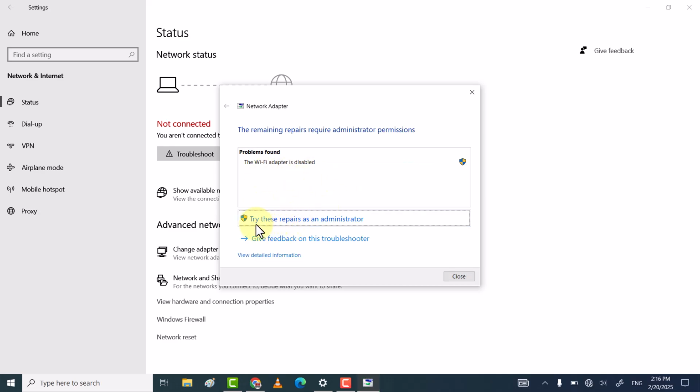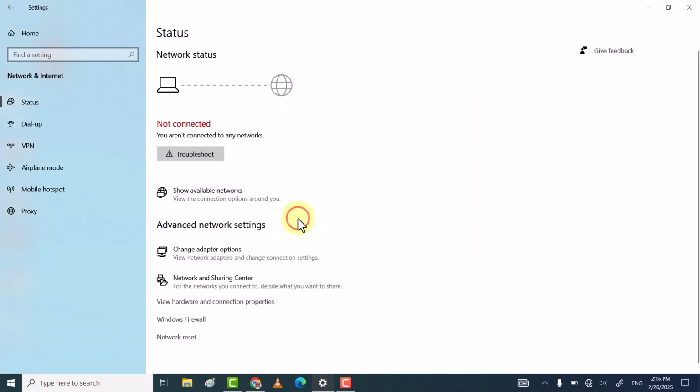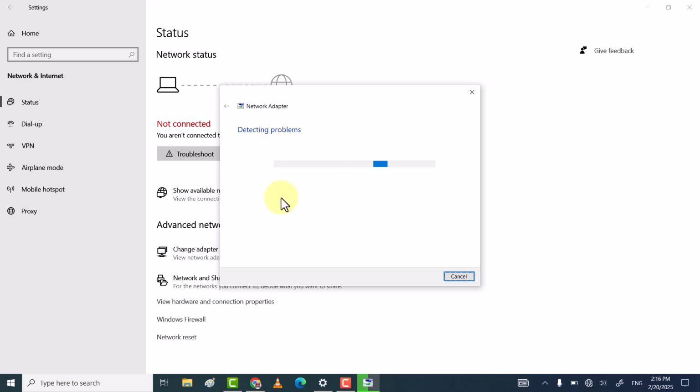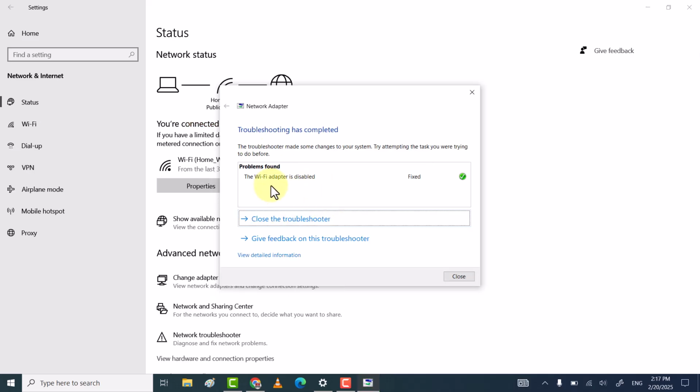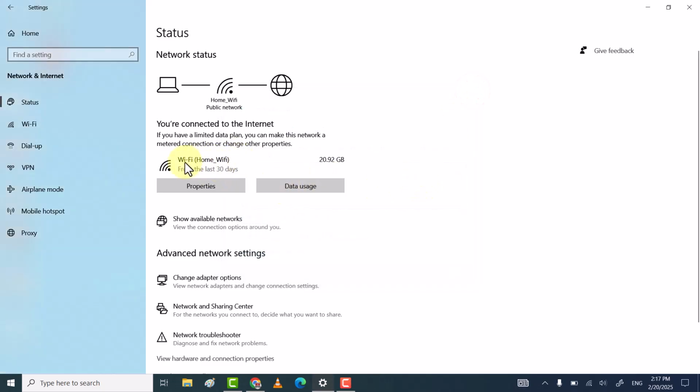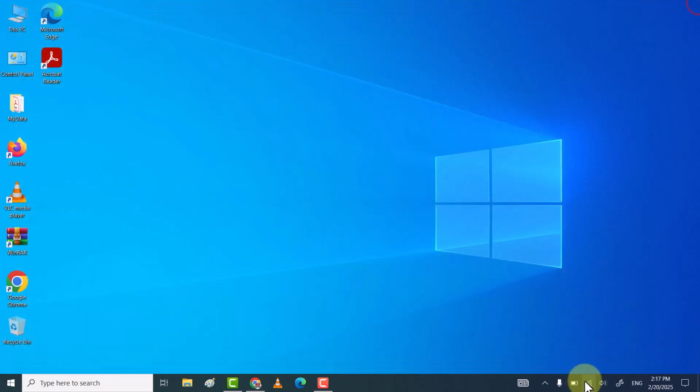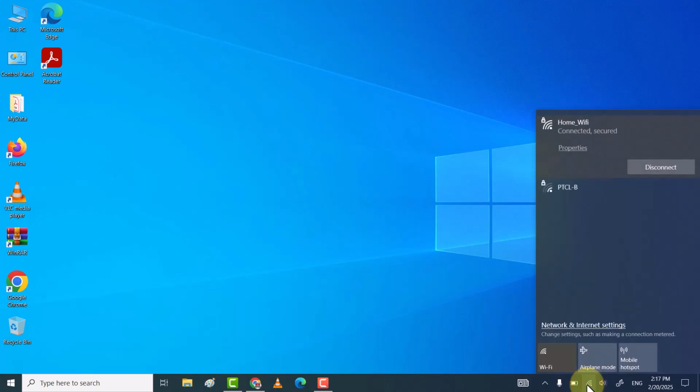As you see, it says Wi-Fi adapter is disabled. Just click on try this repair as an administrator. Click on it. This will start solving this problem. As you see, my problem is fixed, and you will see Wi-Fi adapter is present on the settings. Just click on Wi-Fi and then connect with your Wi-Fi.